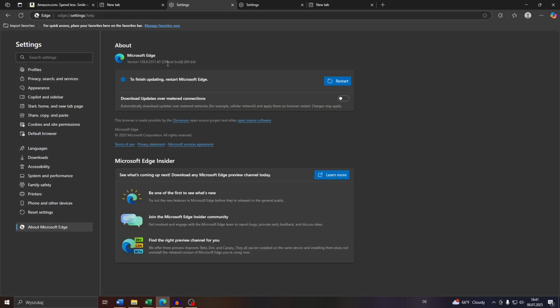And after that, Edge will automatically check the version you're currently using. You will see it here, for example. And after that, it will also notify you of any updates that are available for download, and download and install these automatically. So to confirm the installation of these updates, simply click on Restart here. That is going to restart Microsoft Edge with the most recently released version.